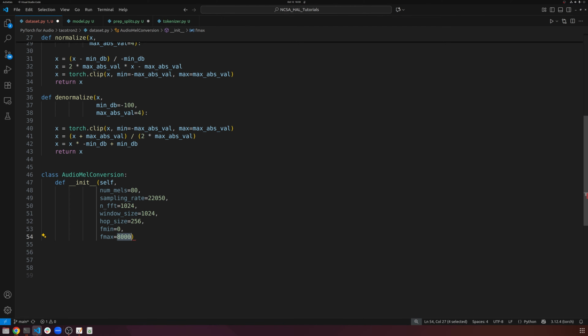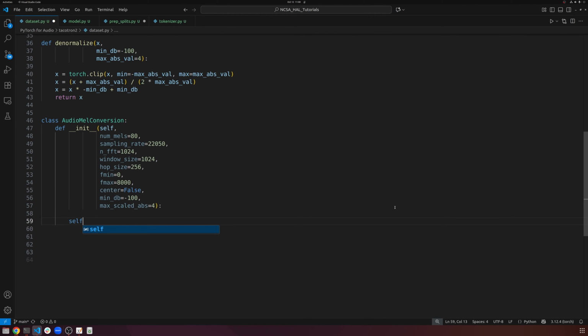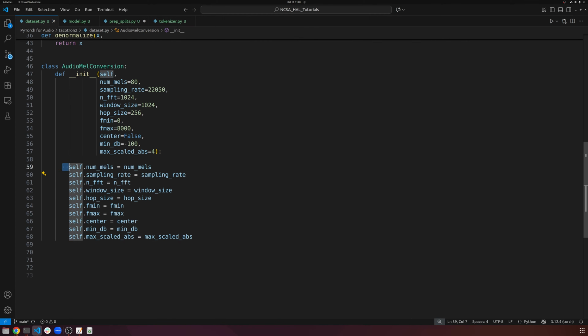So that's fine. We'll have center equals false. You'll see what that is in just a second. We had our min dB again as -100, and our max scaled abs was 4. But again, you could set that to whatever, and it'll probably still work. Self dot, I'll just copy this part in because no one wants to watch me write a bunch of class variables. So I'm just going ahead, store all these things as class variables, nothing fancy.